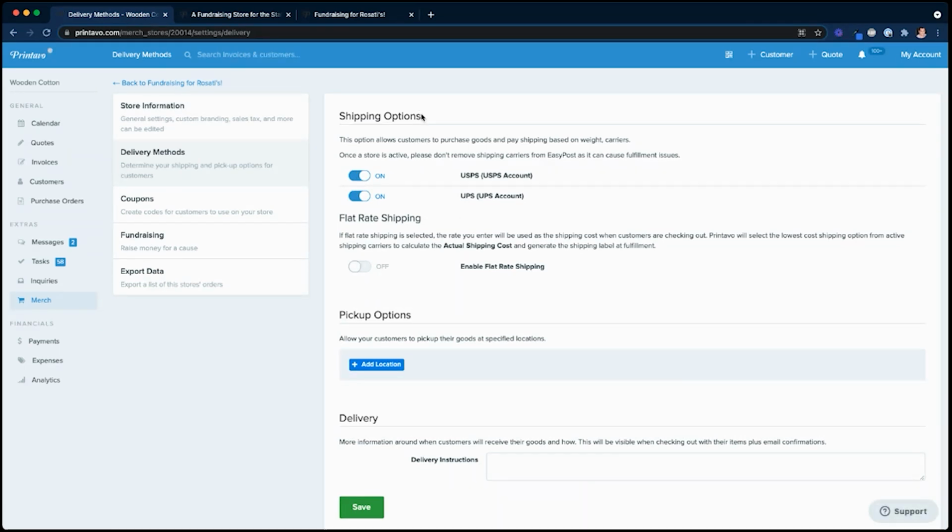Delivery methods are going to say, what options do we want to offer our customer for them to receive the products? So the options are shipping or pickup. Now, the options for shipping are going to pull from your synced EasyPost account. So that is required for Printavo Merch. But in this case, I just have USPS and UPS, great.